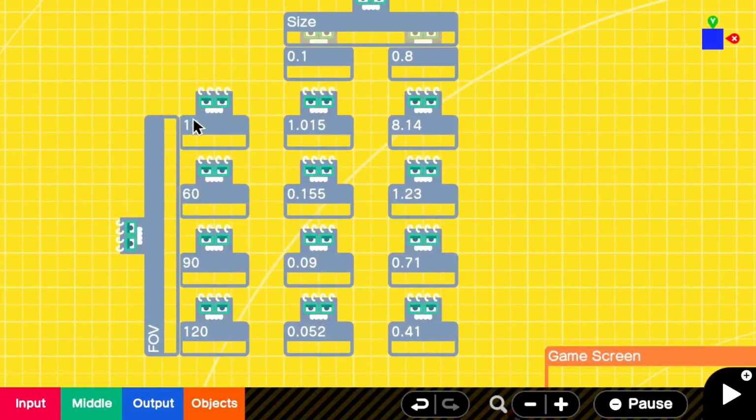If you're using any values in the middle, based on these values, you can just guess somewhere in the middle of these two values. For example, if you're using FOV 30, it's probably somewhere in the middle here, using a size between these two.